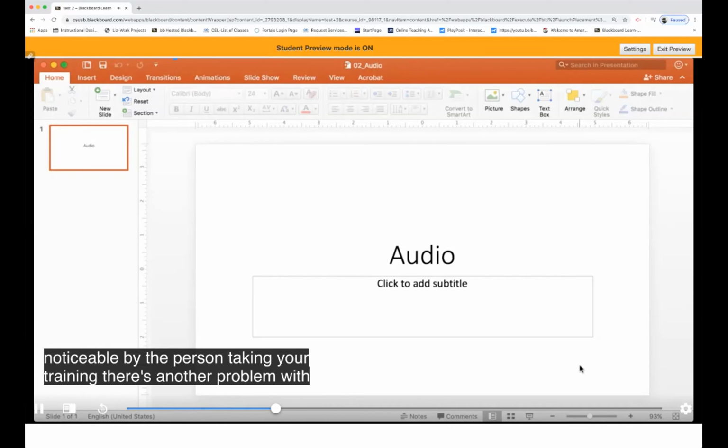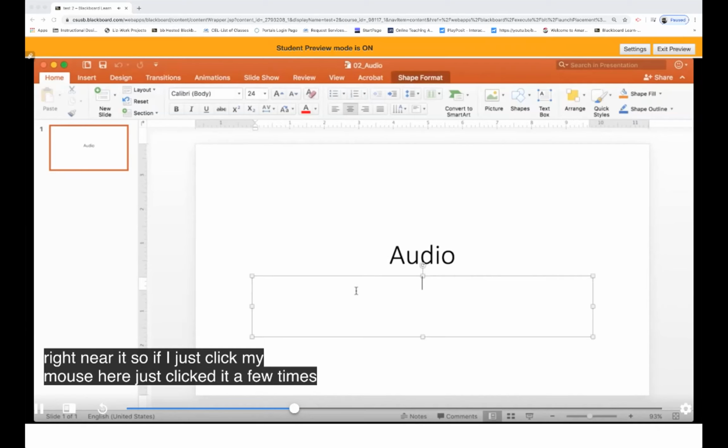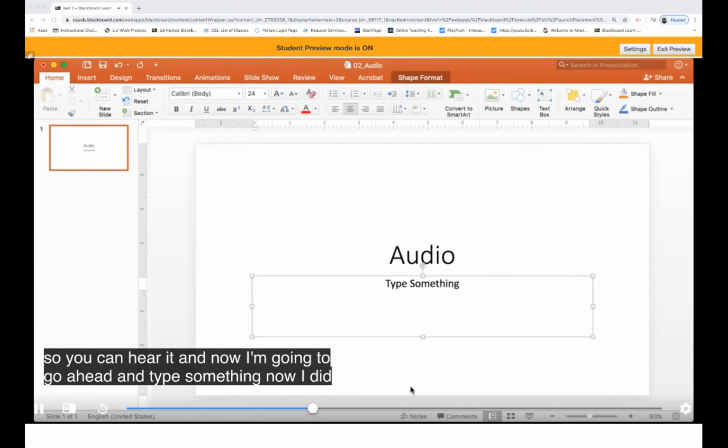There's another problem with the computer microphone, and that's the fact that the keyboard and mouse are right near it. So if I just click my mouse here, just clicked it a few times so you could hear it, and now I'm going to go ahead and type something. Now, I did not modify this video at all or type really hard on my keyboard. That's just how it sounds.